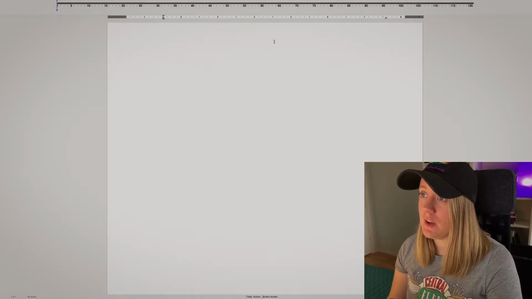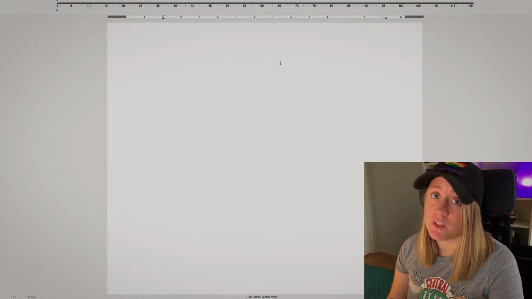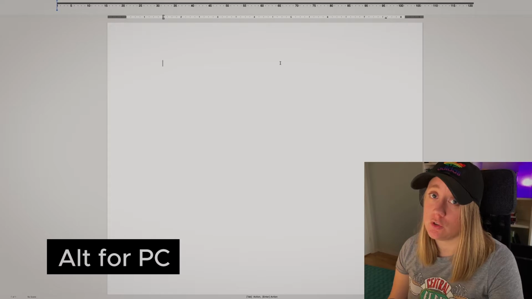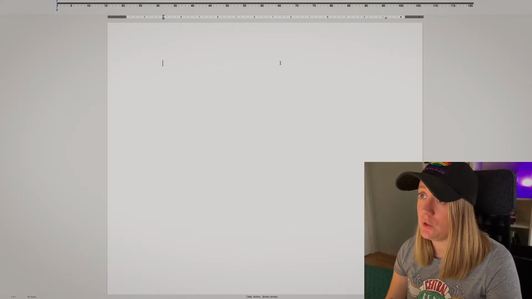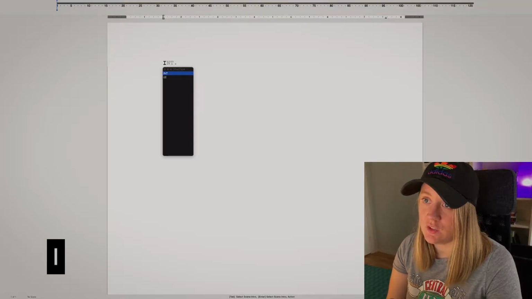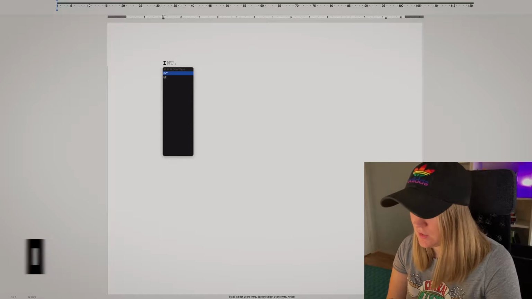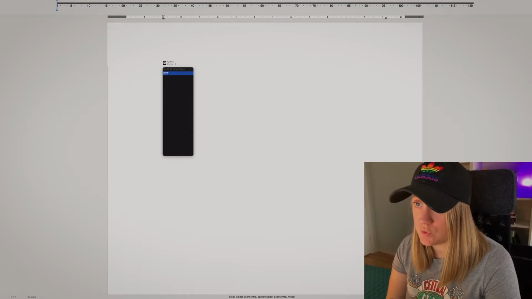So I'm inside Final Draft 11 and I'm using a Mac, but most of these commands will work on a PC as well, but instead of using Option, you should use Alt. But I will show you during this tutorial how to do it on a PC too. So if I press I, it's just gonna assume I want to write interior. Or if I put E, it's gonna assume I want to write exterior.